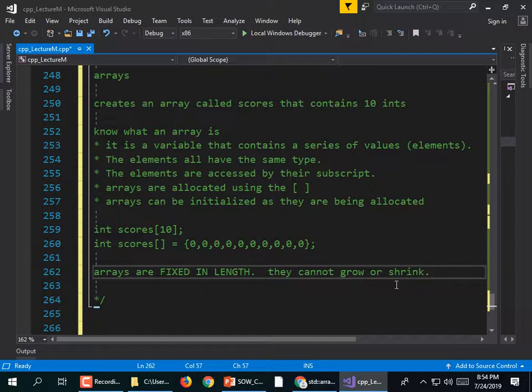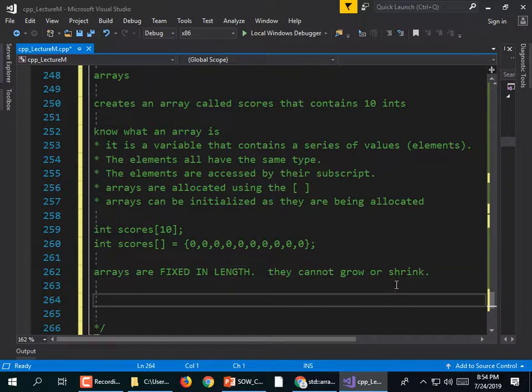There's another data structure called a vector. A vector, which you could call a list in Python, does grow and shrink. So in some ways they're better.